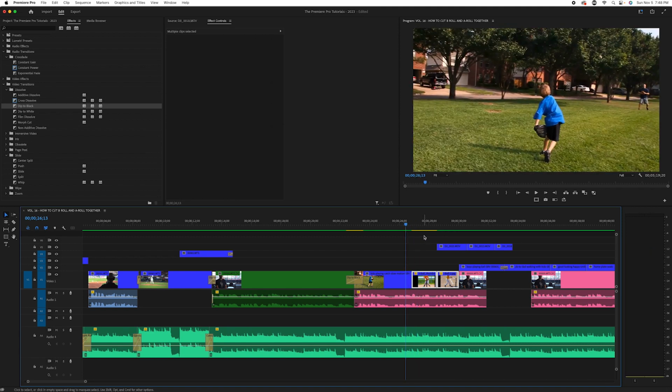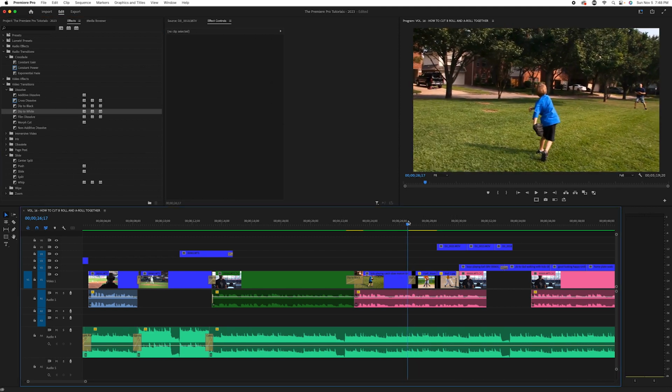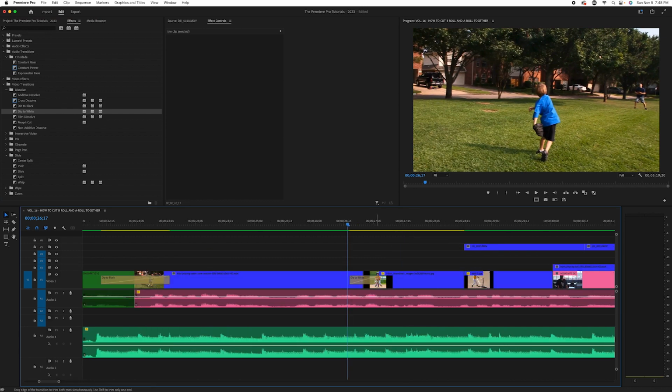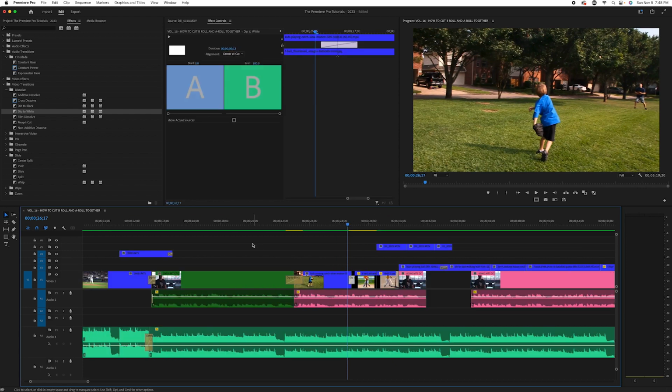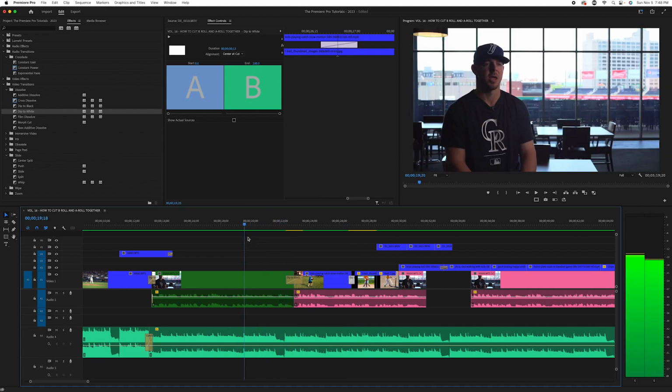So right here, we're going to try our dip to white. And this is really simple stuff. It's not that hard, but when you do it right, it adds up to being very powerful. Now for dip to whites, I usually like to do them really quick. So let's try 13 frames. And let's see how this looks for these two transitions.